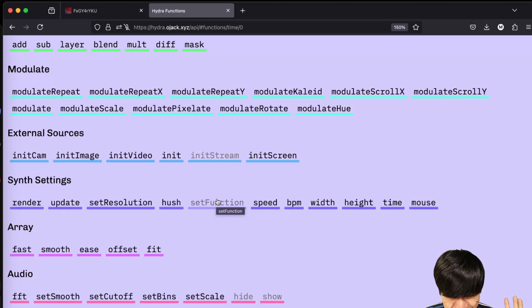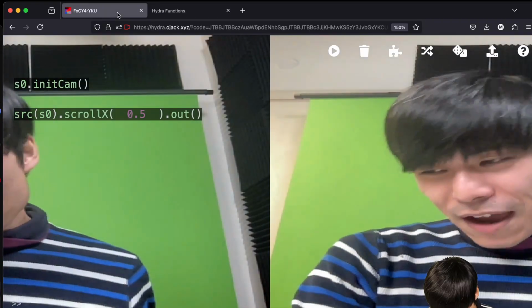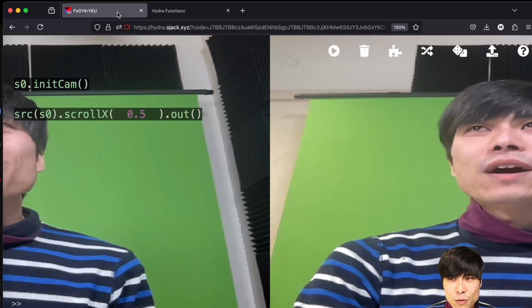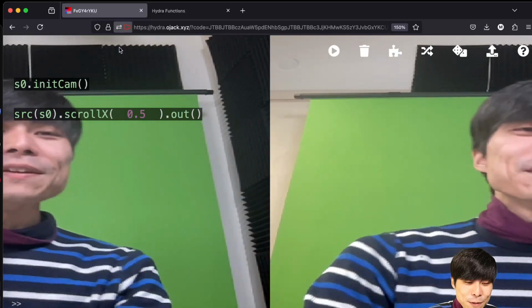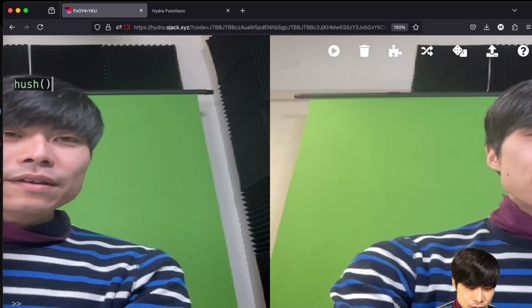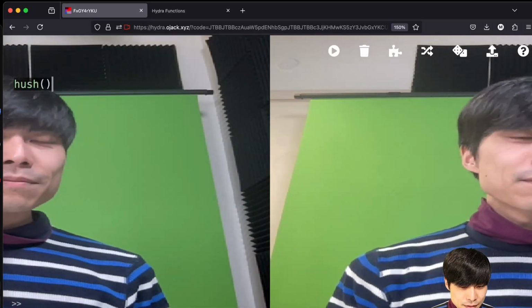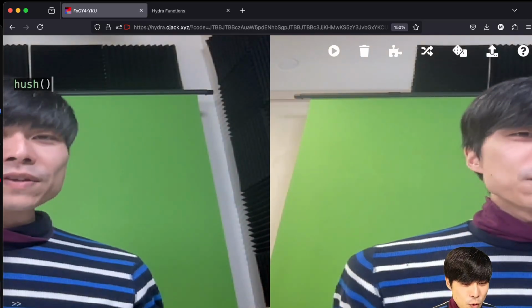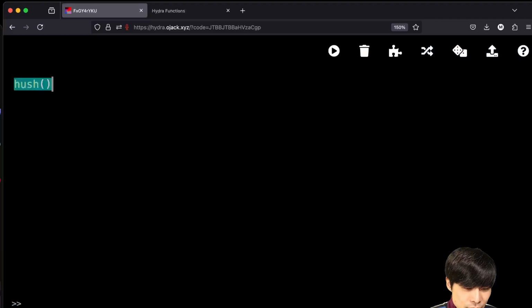Okay, so maybe the last one is hush. The set function, I will skip because it's getting really nerdy. You can read the Hydra book about it, but you have to know how to write GLSL, and it's really confusing, so it's beyond the scope of this one. Hush is basically just this. I think it came from Tidal Cycles. In Tidal Cycles, it will stop all the sound, and just like that, in Hydra, hush will clear all the buffers and it will not render anything anymore.